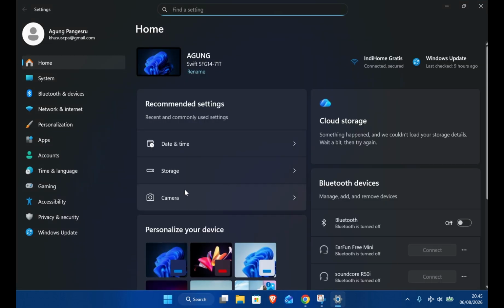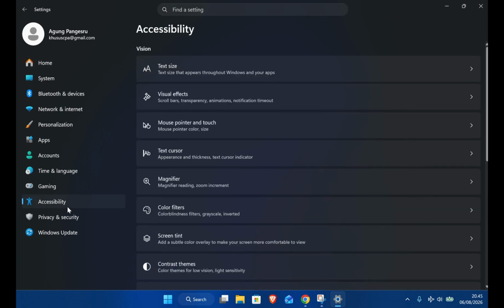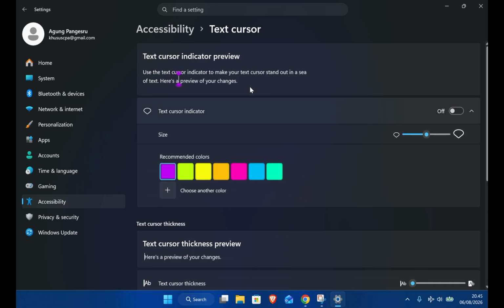And then on the settings page, you can go to Accessibility in the left side menu, and you will find Text cursor. Click on it. And as you can see, this is your text cursor indicator preview. This is the preview, and you can just turn it on. Just click this toggle, and it's on.